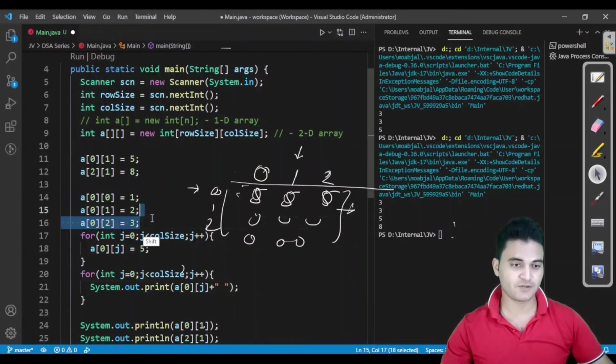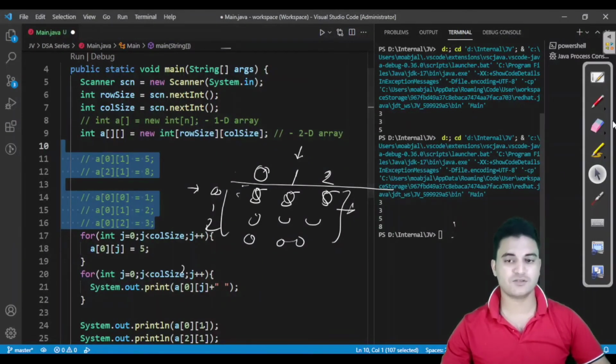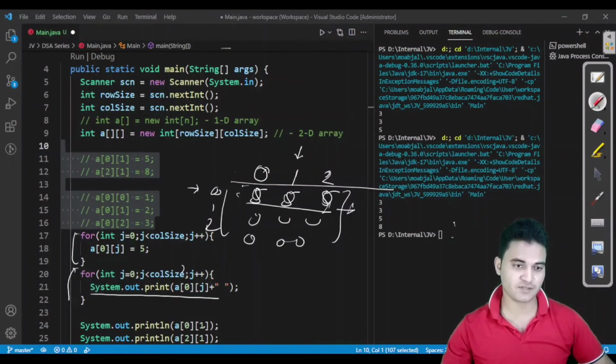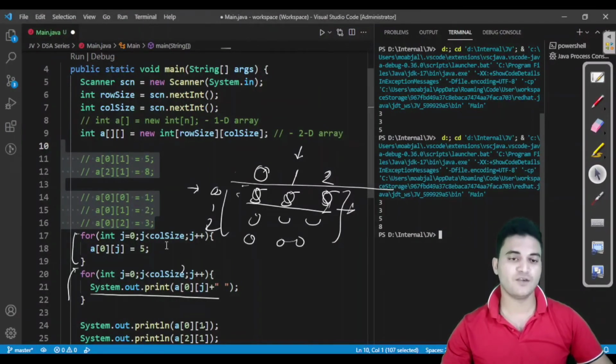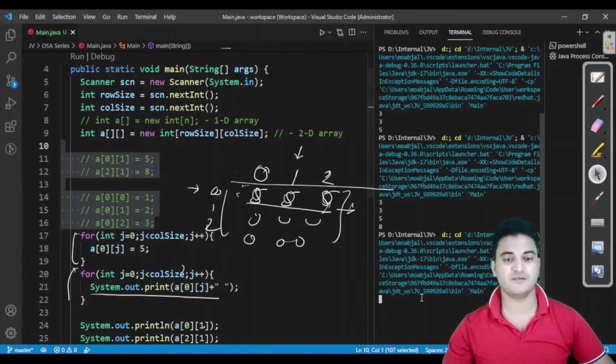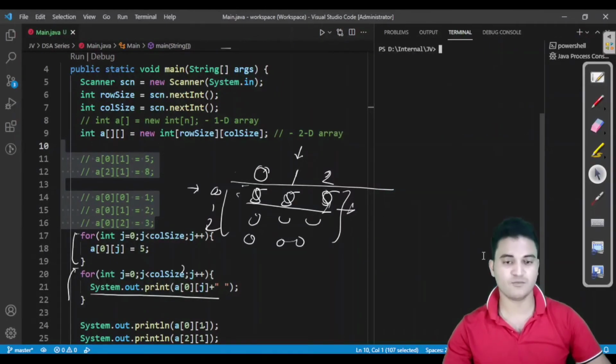So let us forget about these lines for now. Look into these lines. This loop is inserting 5 on each column of the first row, and this loop is printing each column value of the first row. So let us see what we are going to see in the output. We are going to see 5, 5, 5. Why? Let me tell you. Because in the first row, in each column, we are inserting the 5. So let us break it and move on.